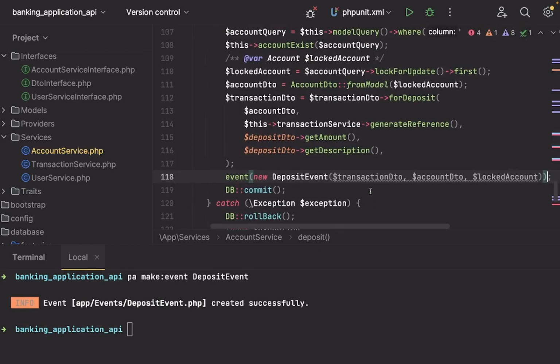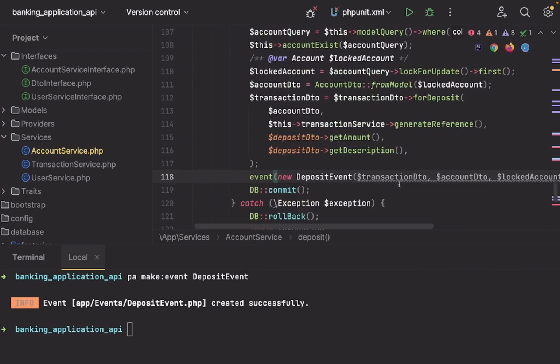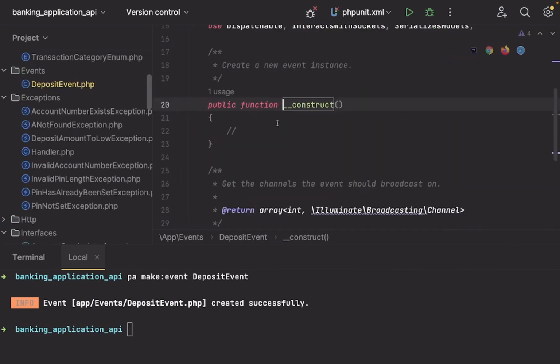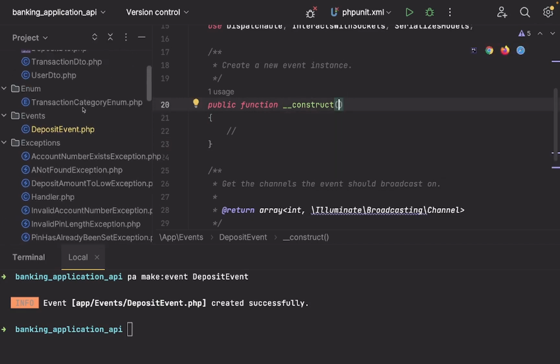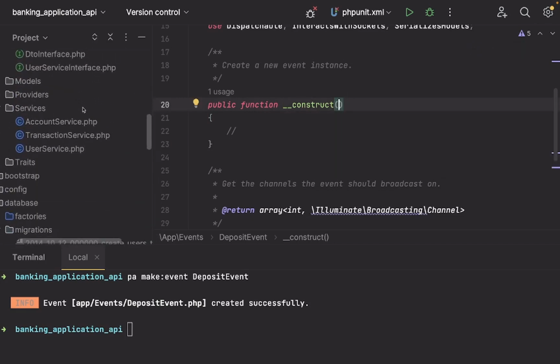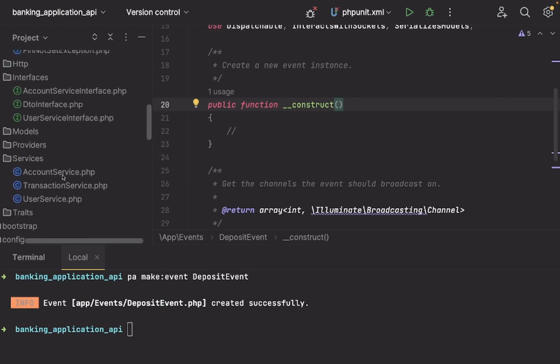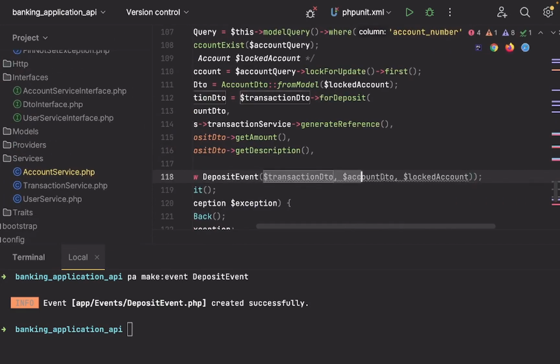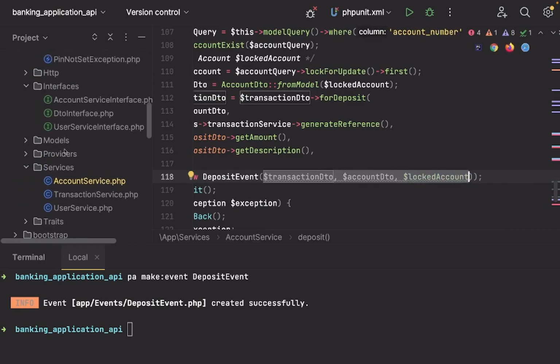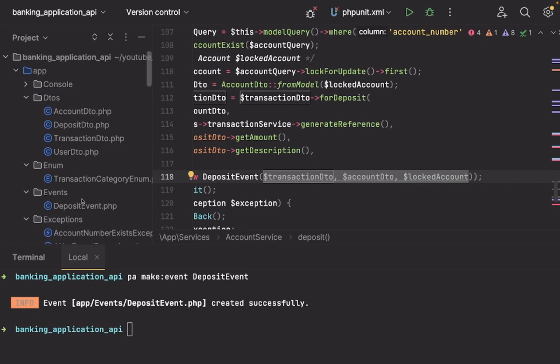The reason we are passing the logged account is that's the account we want to actually deposit money into. So if we go into our deposit event, we need to initiate all the items that we've passed in. The first thing we passed in, if we check our account service, we passed in all of this. I'll just copy and paste into the deposit event.